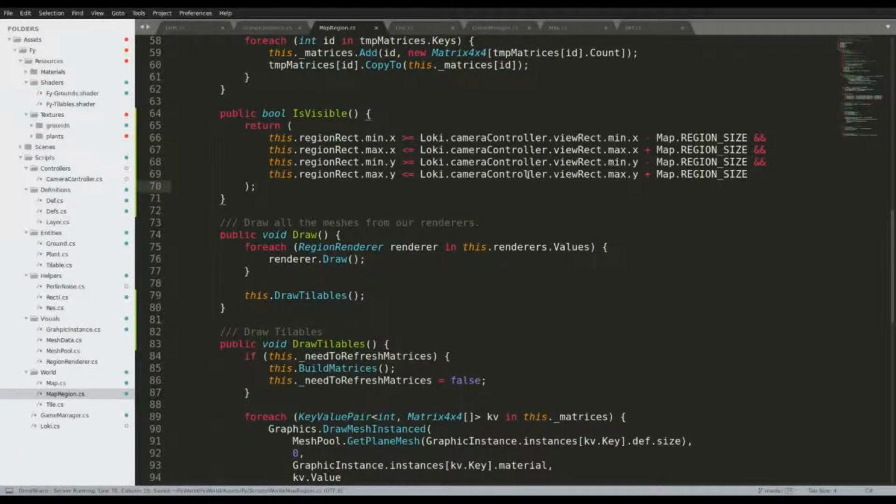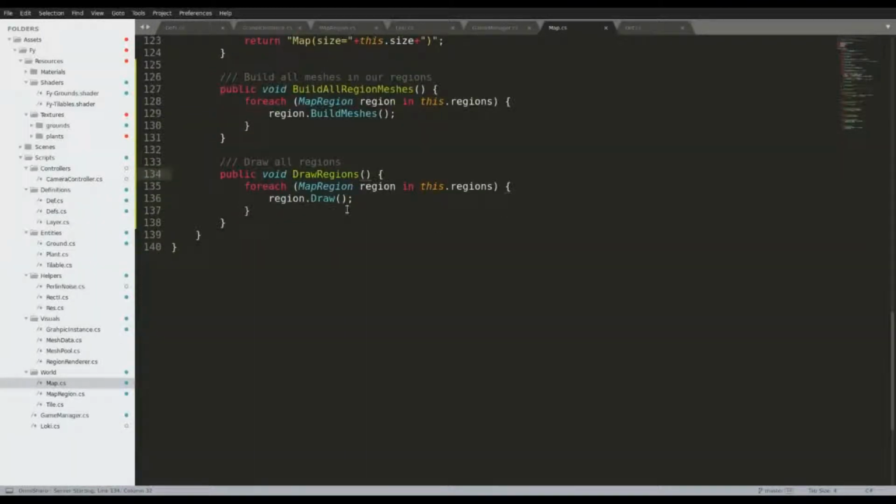Yeah, so this should return if the region is visible, right? Actually, I could do a function for this in my React. Yeah, but we need the region size. And now in map, in our function draw regions here, we can just do if region is visible, right?